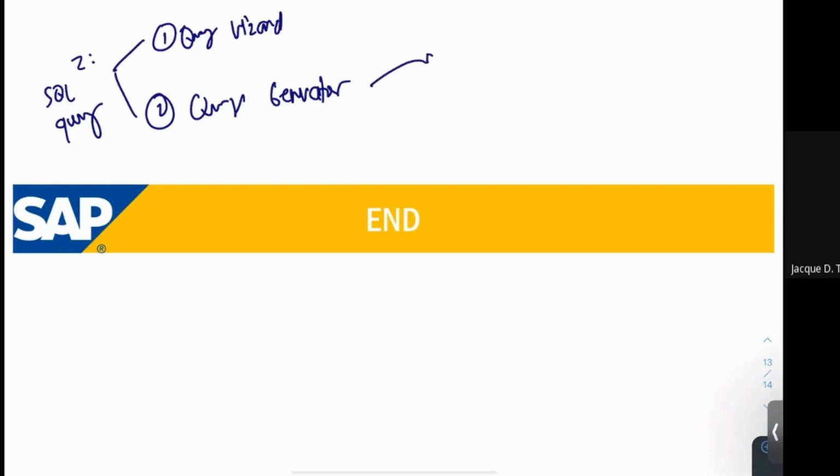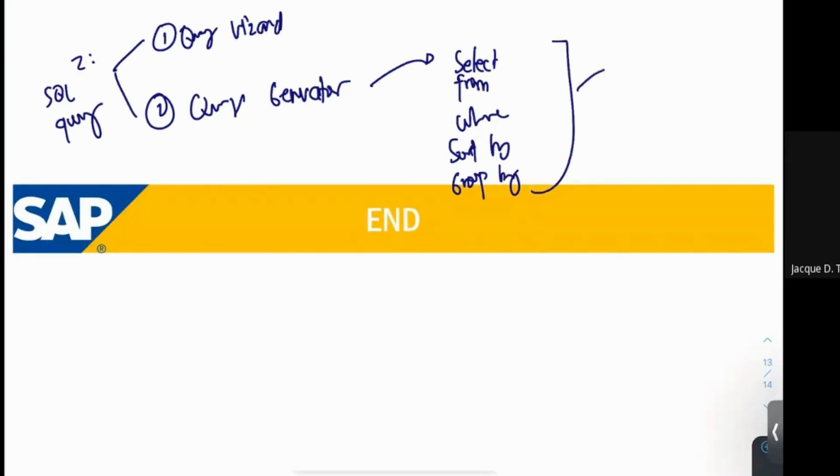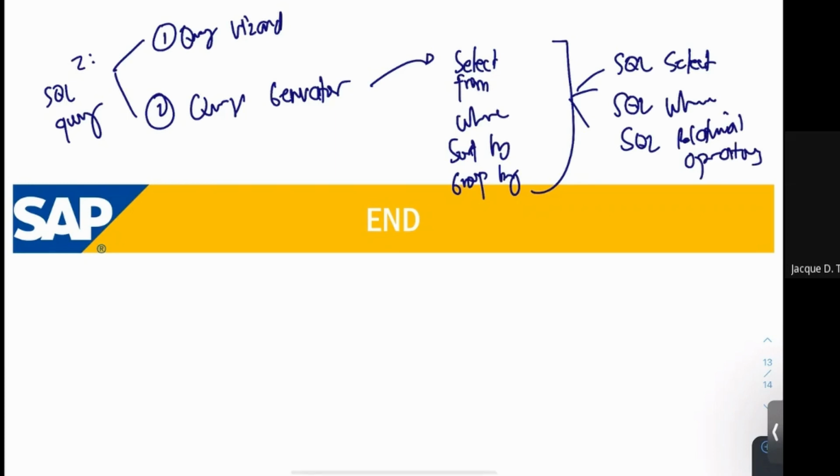So under your query generator, we have the following elements: select, from, where, sort by, and group by. These items will work for the three main SQL queries under SAP. That is your SQL select, SQL where, and SQL relational operators. Okay, that's it for your reports using SQL.